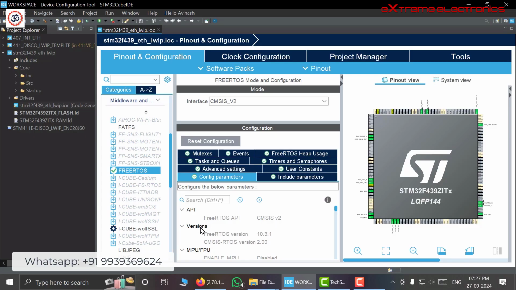So from here we can see that the actual underlying operating system, the FreeRTOS version, is 10.3.1, and we will keep the MPU and FPU disabled. Make sure that use preemption is enabled. This is also the default option. Then tick rate is 1000. Minimal stack size is 128 words.